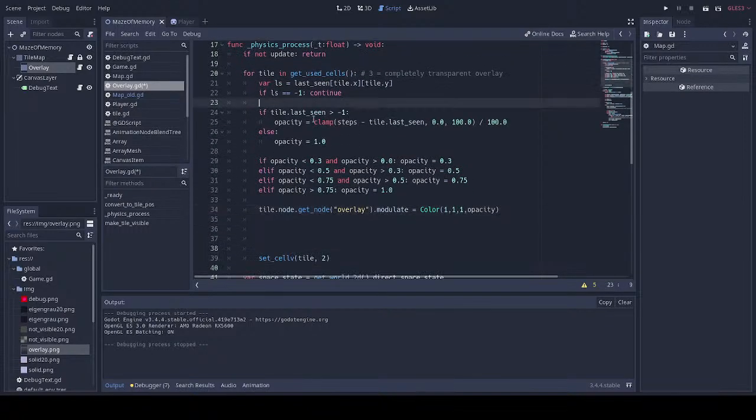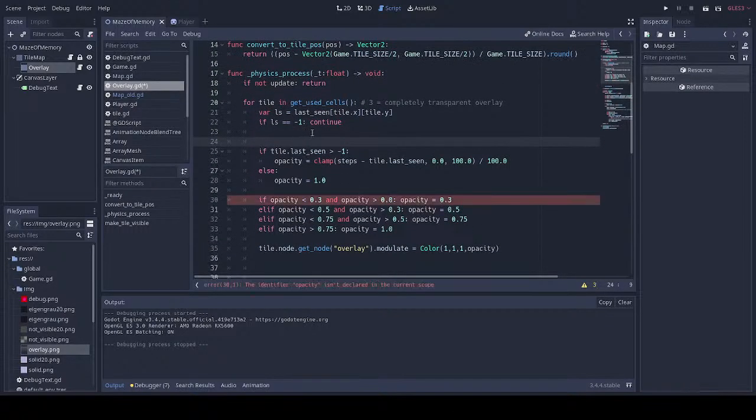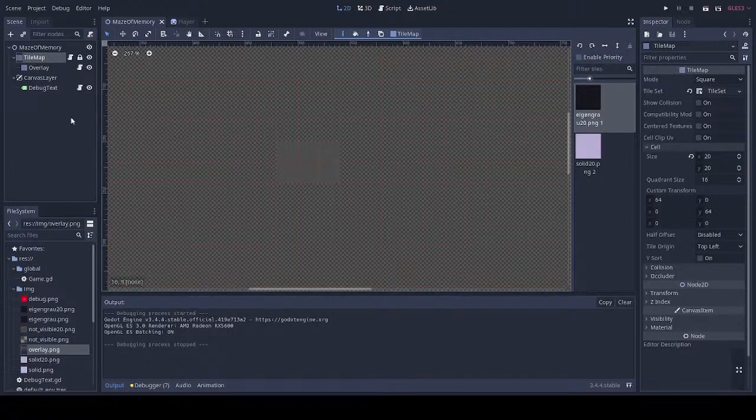Alright, so I just say continue here because it should already be, like on the tile map, this should already be overlay 0.